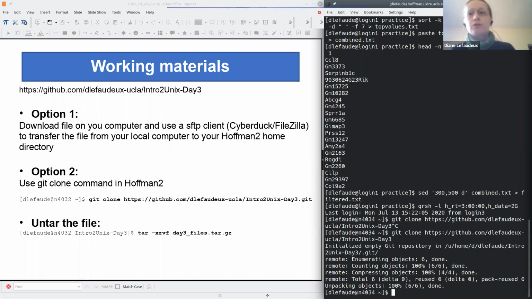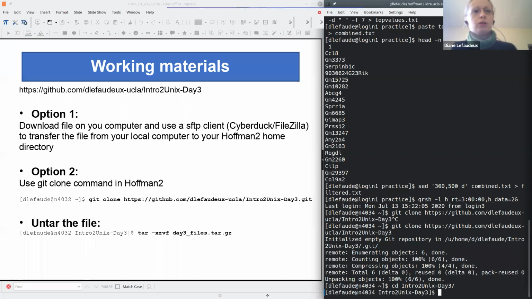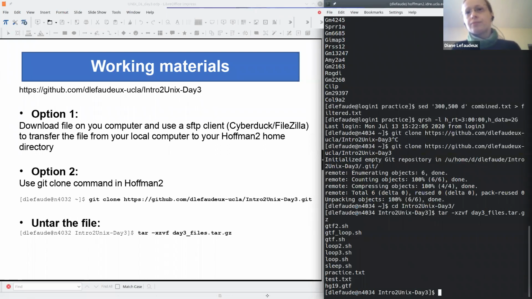Once you have the materials, then you can extract them as we did yesterday. If you did git clone, you need to go into the folder that was created, so in my case Intro to Unix Day 3, and then you'll need to extract the files. If you copied from the SFTP client, then you can create a directory and put the tar file in that directory, and then extract that tar file. So I'm going to extract the tar file with the different files for today. I'll give you a bit of time to do all that.